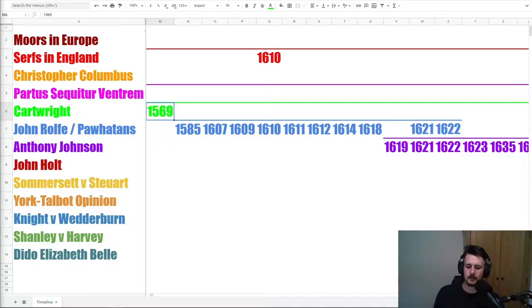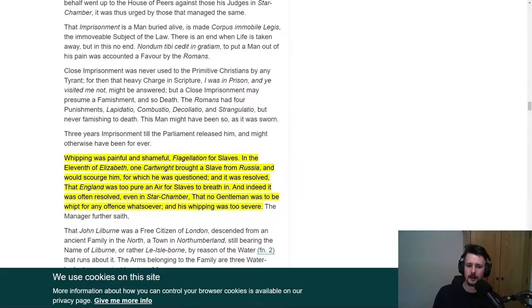In England, in 1569, a man named Cartwright was observed savagely beating another, which in law would have amounted to battery. Cartwright's defence for this was that the man was a slave whom he had brought to England from Russia, and thus believed this treatment was lawful. Whipping was painful and shameful, flagellation for slaves.